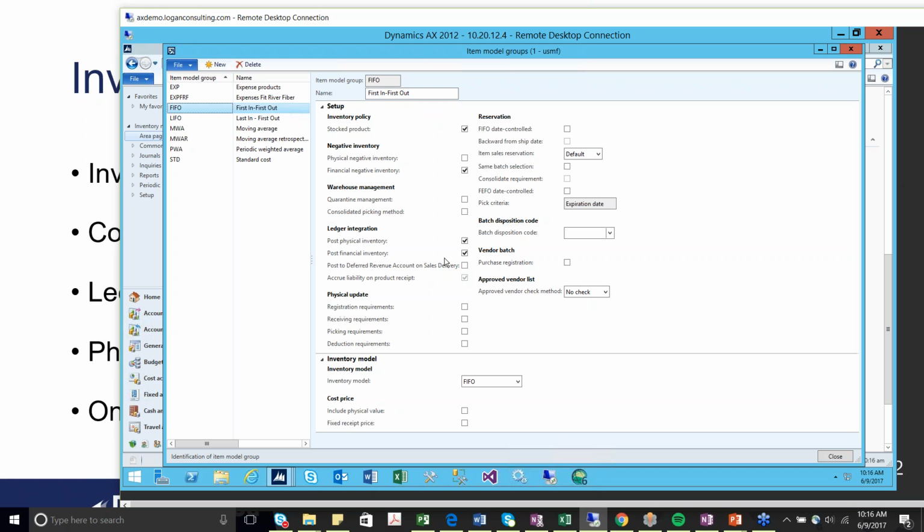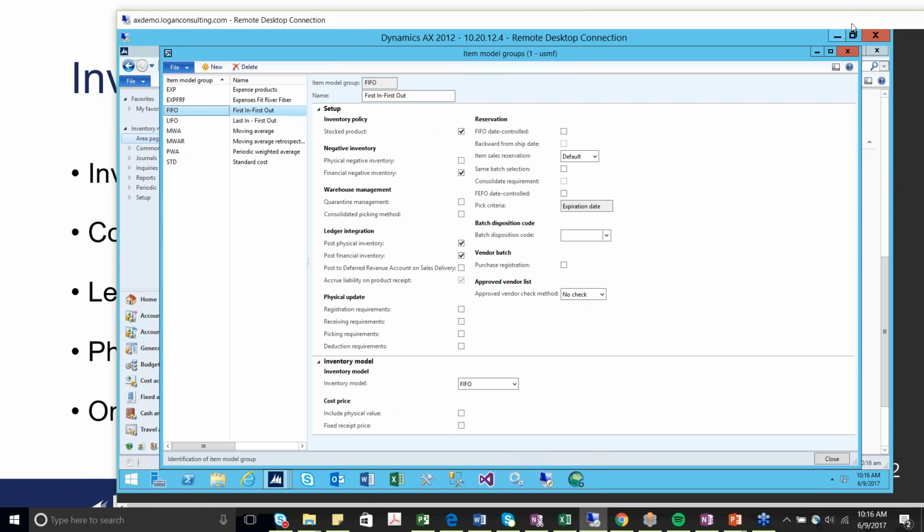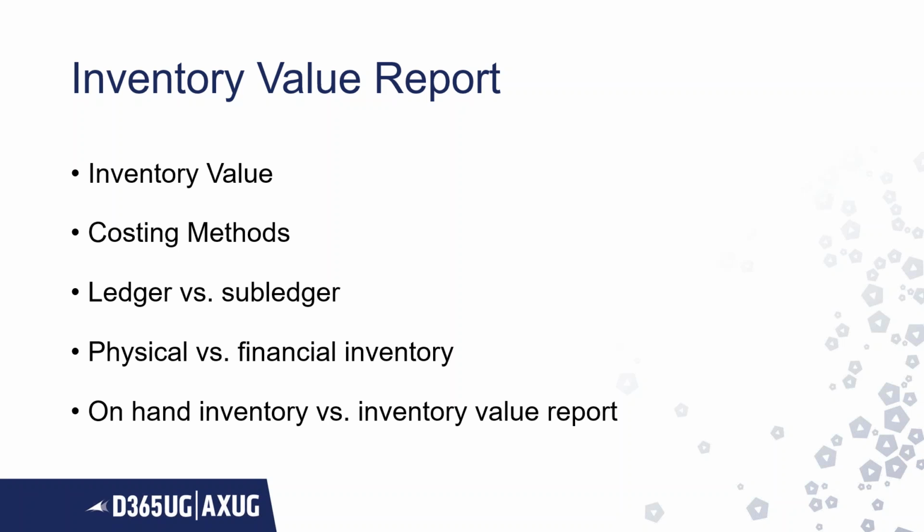So that being said, let me minimize this. I kind of skipped around a little bit. I talked about physical and financial inventory. That brings us to our next topic, ledger to subledger.